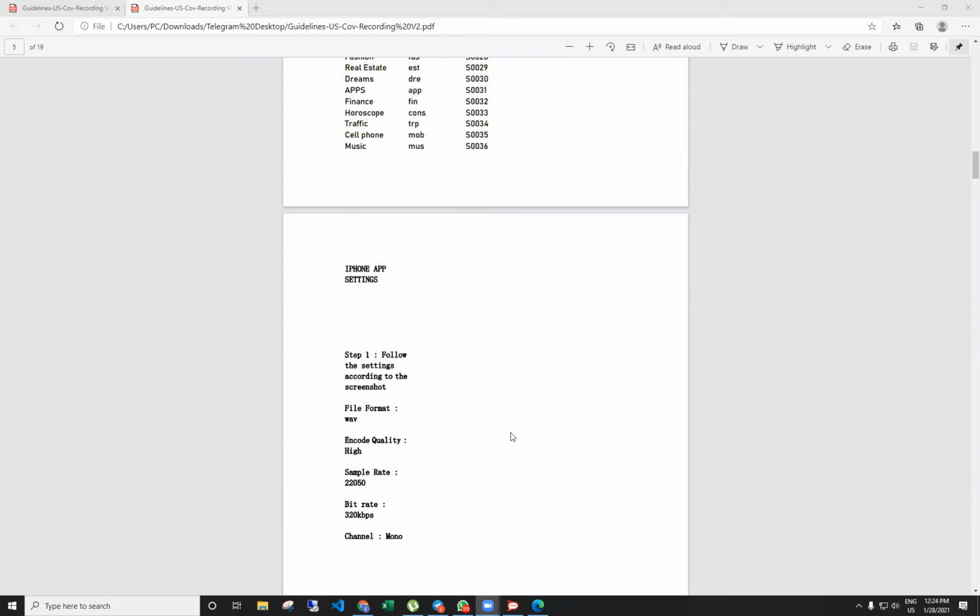There shouldn't be a part where speaker two is speaking and speaker one starts speaking right in the middle. Speaker one speaks for 20 or 30 seconds, then they stop, and then speaker two starts speaking. So this is how your recording is going to go.